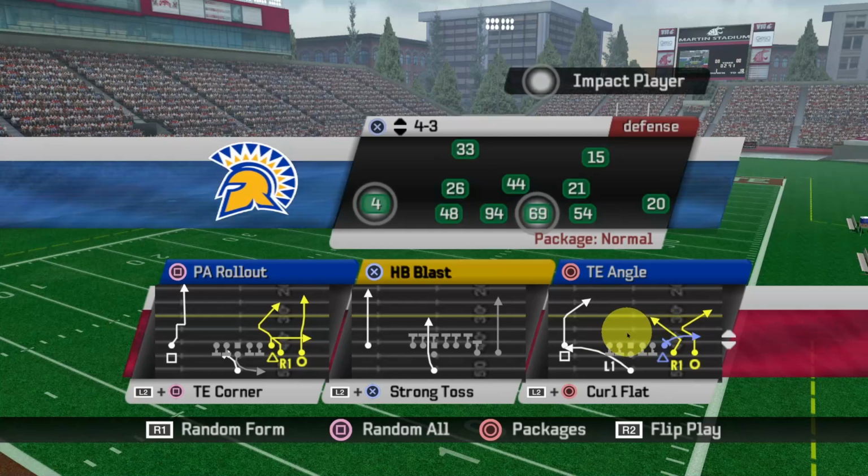Then you got some other good combinations as well, but you can also play it on the left hash, and your flat route by your halfback can do just as well. But you got a post that's very versatile. The flag route, the little double post or double flag move is pretty good. And you got an angle route over the middle, which is good against zone.